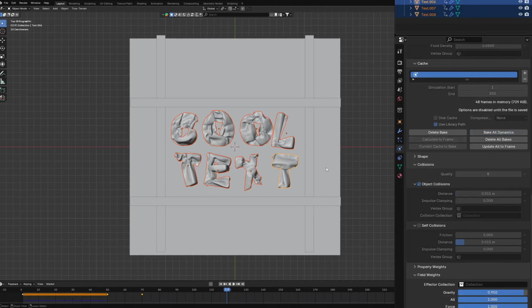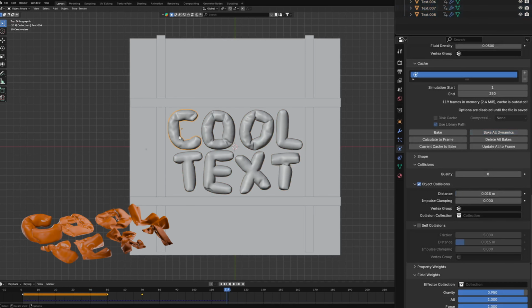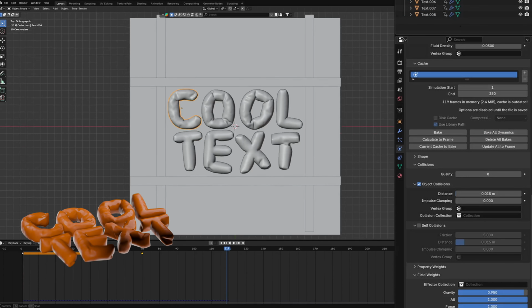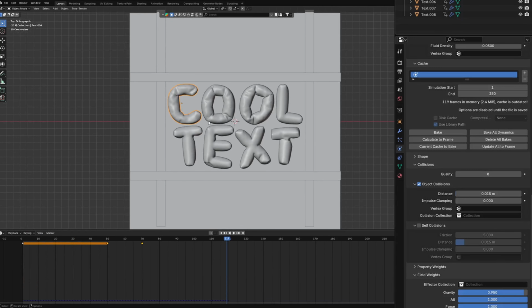Now, if you want them to swell in different orders, you'll need to move the keyframes we just created forward by selecting all the keyframes on the selected letter and pressing G. Just like this. I'm moving them by 5 frames forward. You can just repeat what I do here.